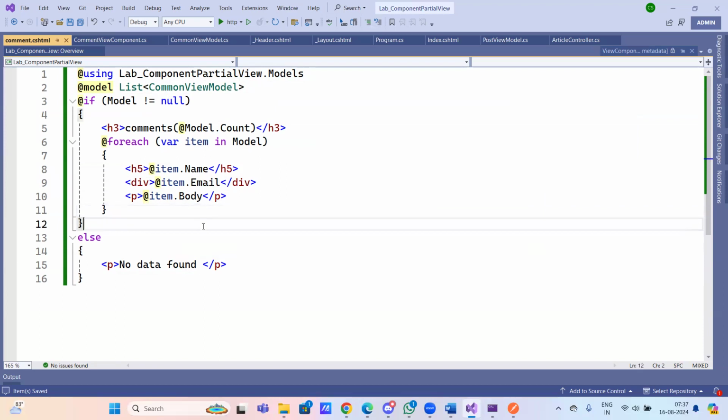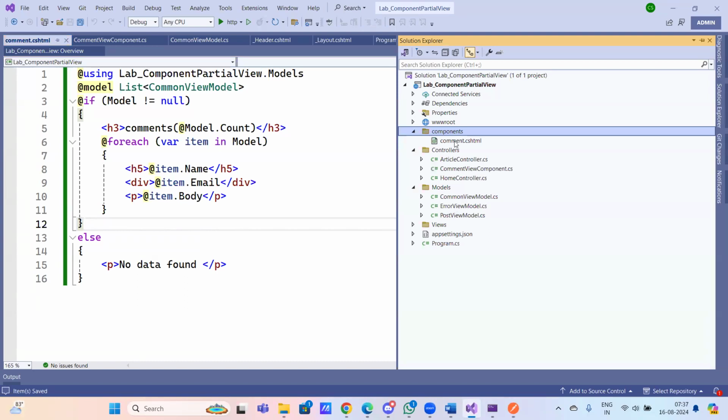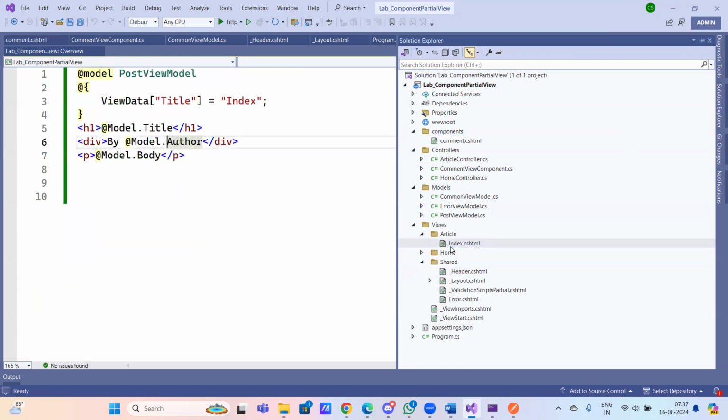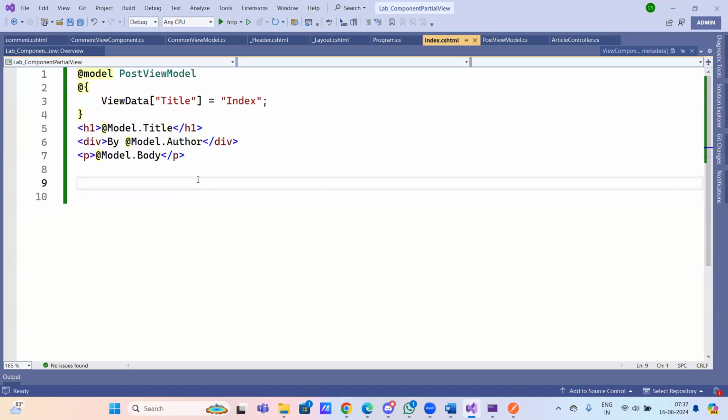And this partial is bound in the article section. Article, or when I show this, like I have created the index page. I create the index page. You can see it here, the index page.